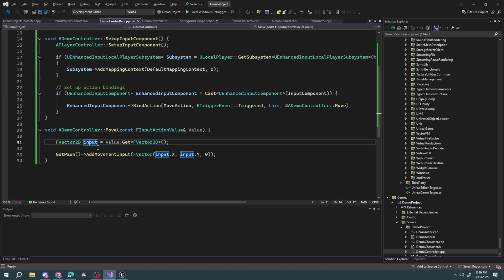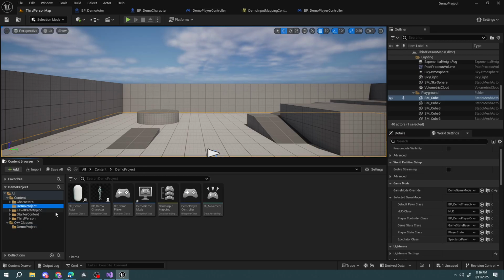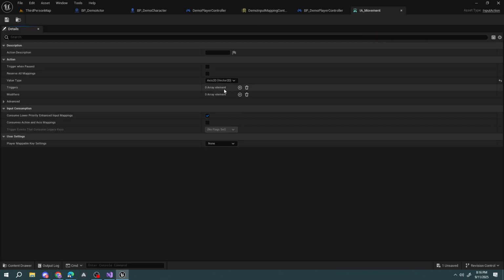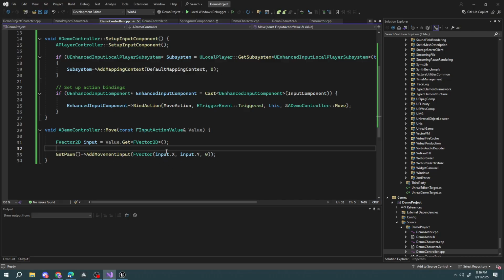So in here, what I did is we converted it first into the FVector2D, and then we use that here. How did we know it should be FVector2D? If you go back here in our move input action, we said axis 2D, so it should be vector 2D. That's why the X and Y we were able to make it work.